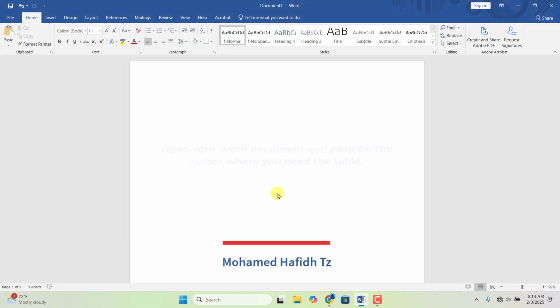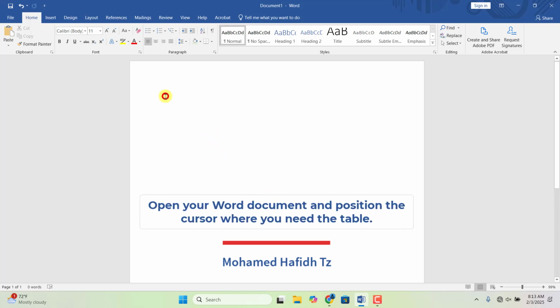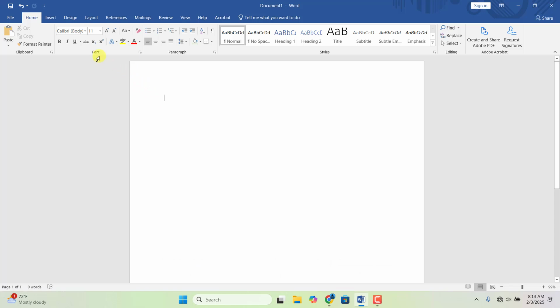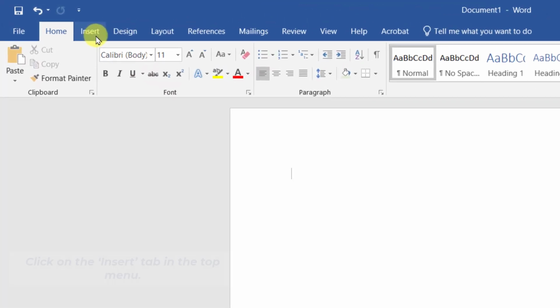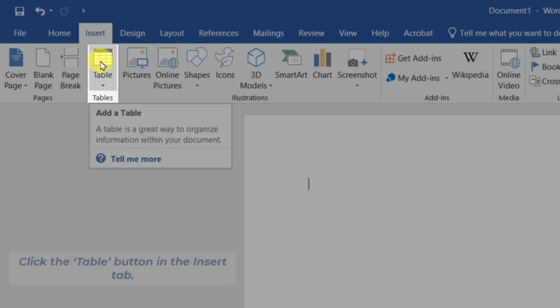Step 1. Open your Microsoft Word document and place the cursor where you want the table to appear. Step 2. Go to the Insert tab at the top of the screen. Step 3. In the Tables section, click the Table button.